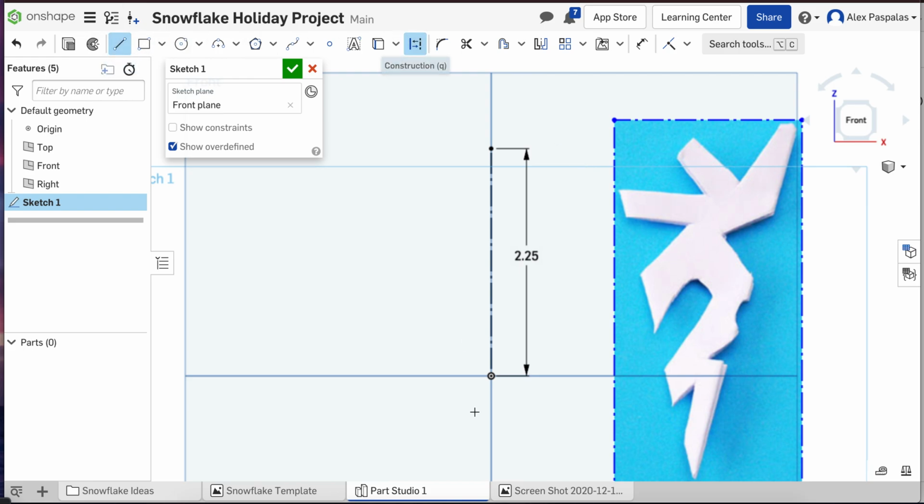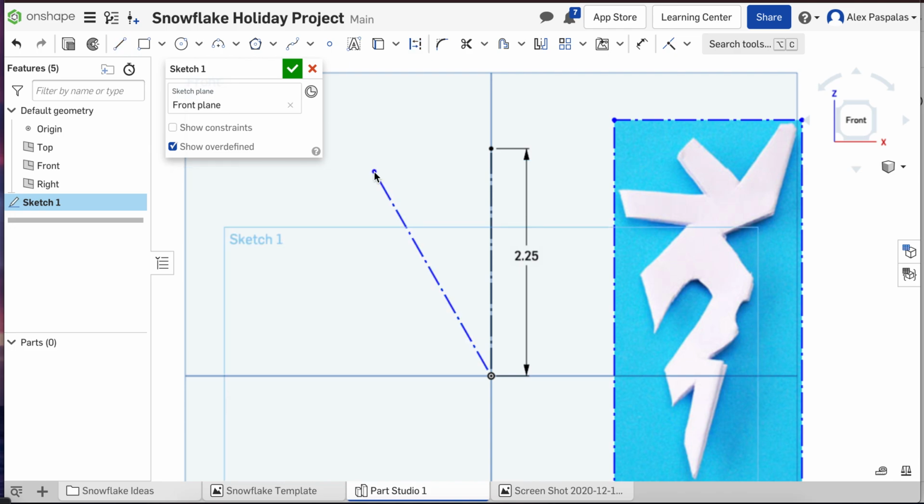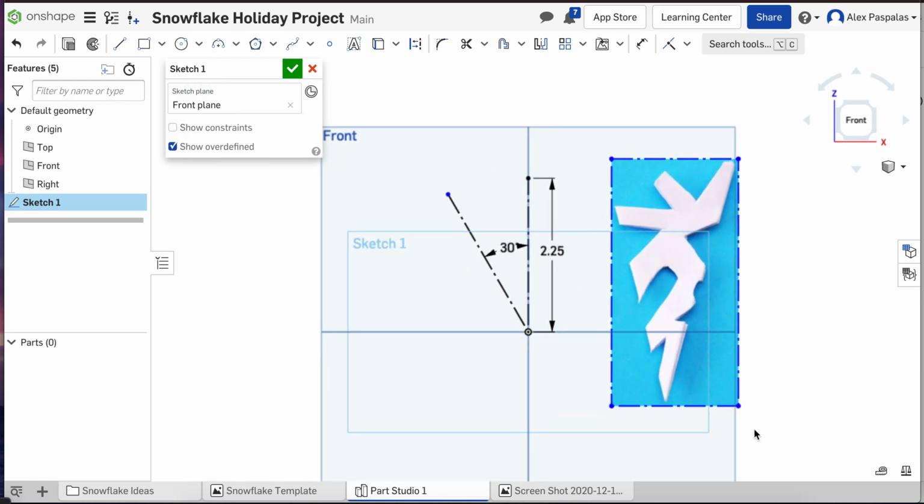Now I'm going to create another construction line starting at the origin again and going up, but this time at an angle. You don't have to dimension that line. In order to make sure that these are 30 degrees from each other, I'm going to click the dimension tool and click both construction lines, and I should get a degree dimension that pops up. I'm going to change that to 30. That looks good. So now we know that that is exactly 1/12 of our snowflake.